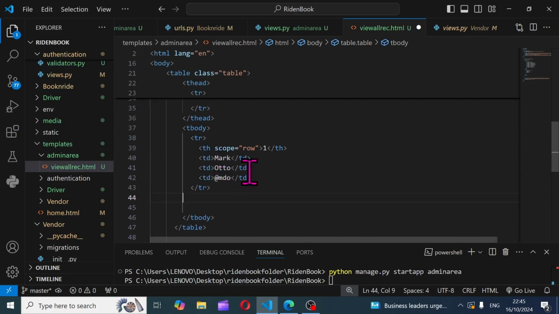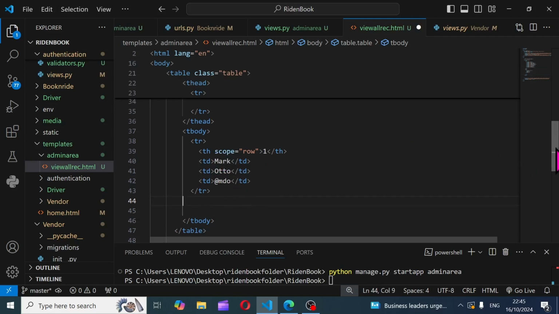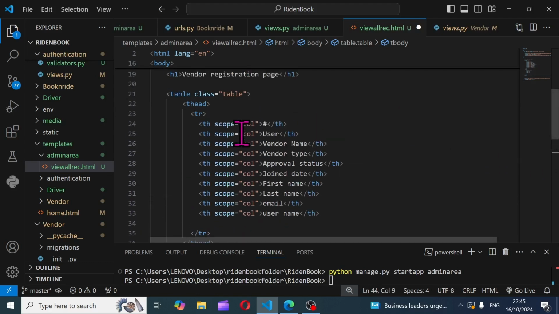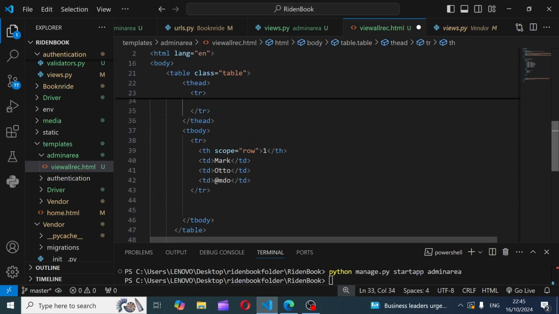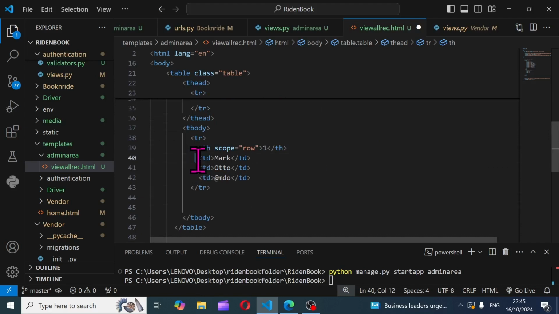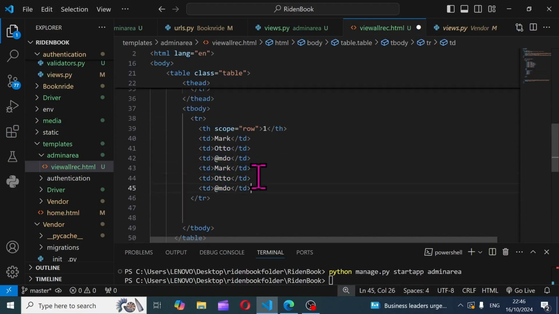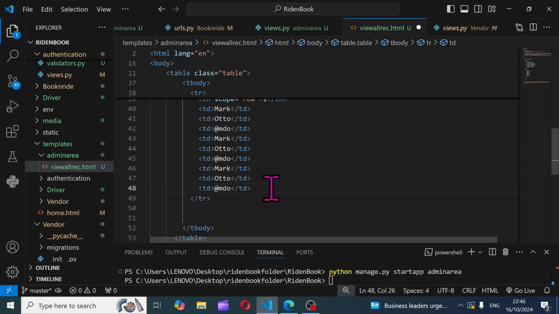we need to duplicate it. So here we have 1 table head, 1, 2, 3, 4, 5, 6, 7, 8, 9, and 10. So I'll go to this table row. I'll make it up to 10 as well, so it can display 10 pieces of information. This is 1, 2, 3, 4, 5, 6. I need another 4, and I need 1 now.